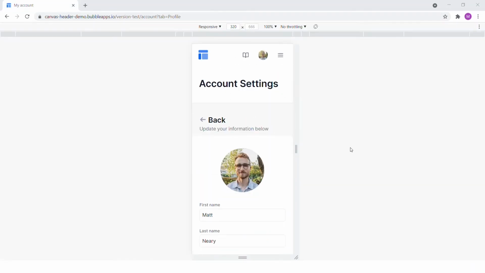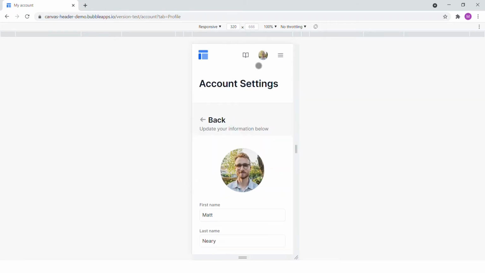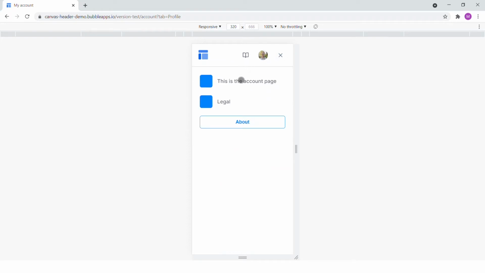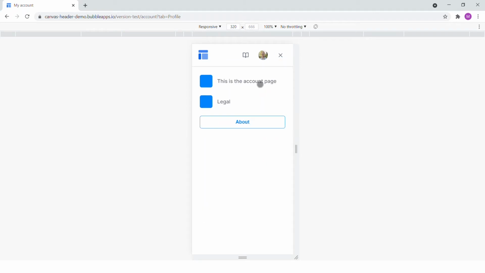Now, the other cool thing to note here is that this header is totally mobile responsive. So here we are on a small view. This is what it looks like on the full page. And if I go down to the mobile view, then we'll keep some icons, but those buttons and text are actually now moved to this mobile menu. So Canvas handles all of that responsive behavior for you automatically.